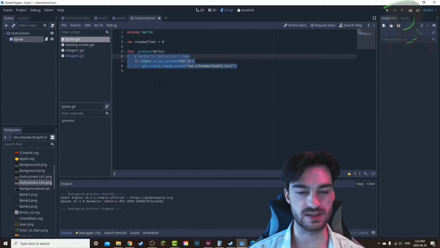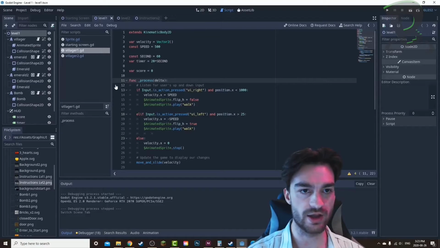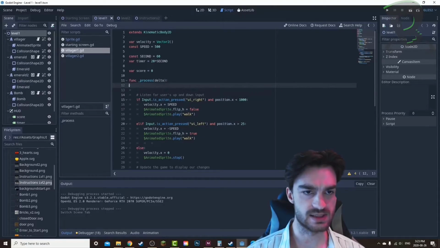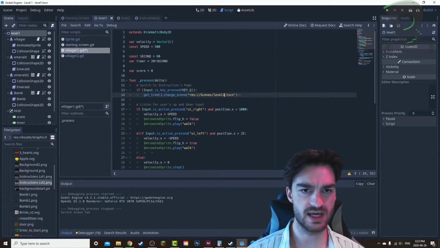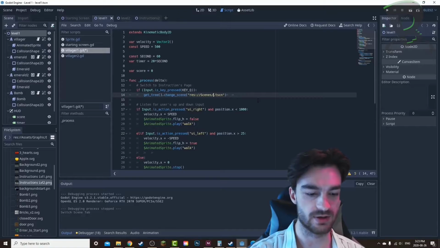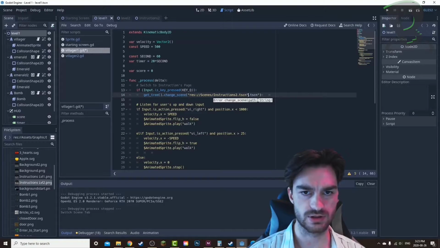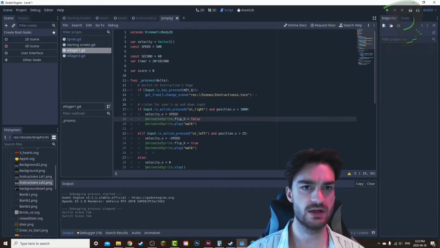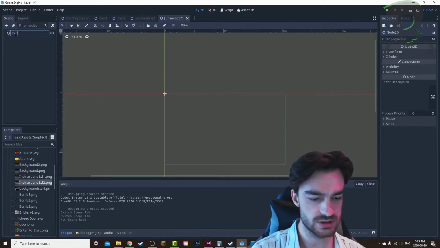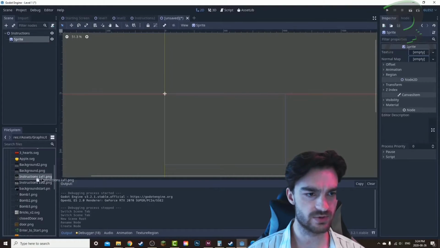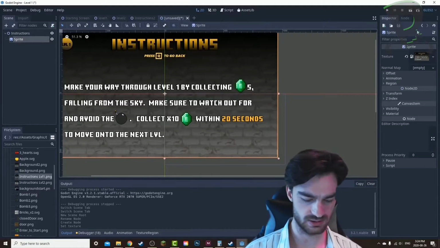I'm going to copy this again, and under level 1, under the function process, same thing. Let's paste this in right there. But instead, we want to switch to an instructions 1, which we're going to make right away. So let's make that instructions 1 right now by going to scene, new scene. We're going to do 2D, call this instructions. Under instructions, add a new sprite. And on that sprite, drag in level 1 template.